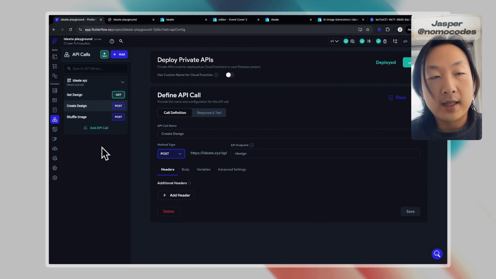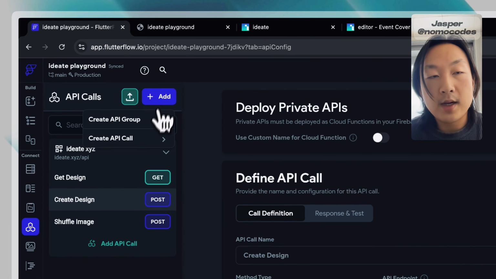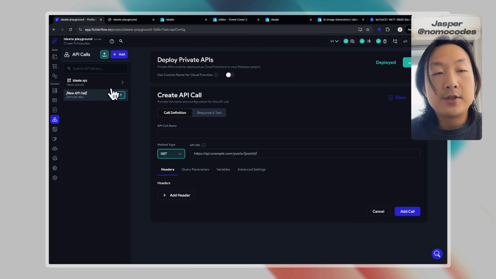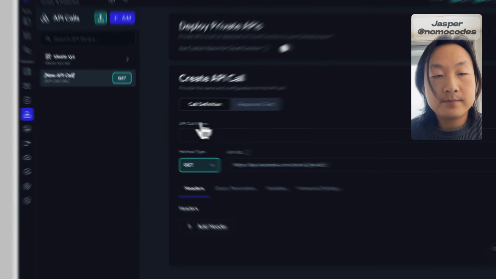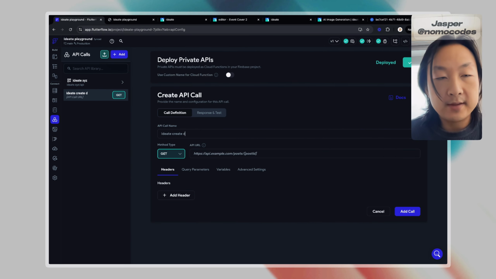But if you're using a free account, you probably don't have this API group feature. So I'm just going to quickly show you how you can easily set up a single call with API call. So let's add that API call and we can name it ideate create design.